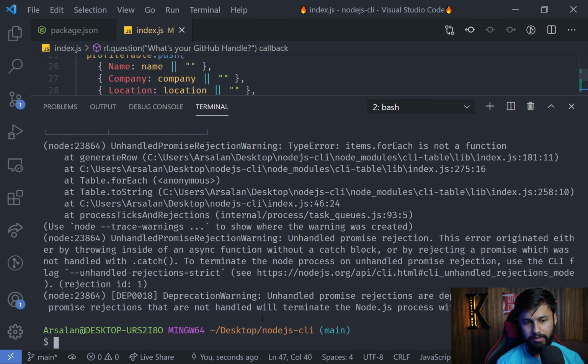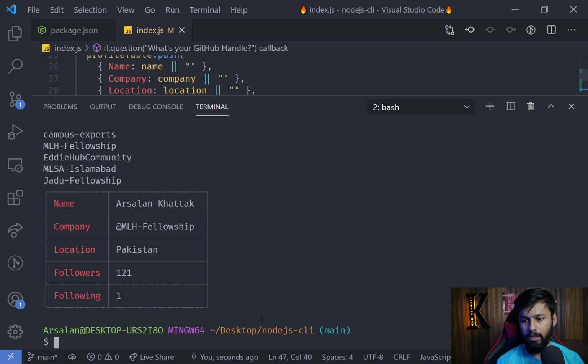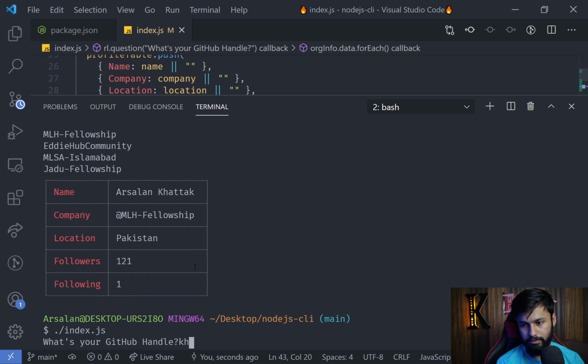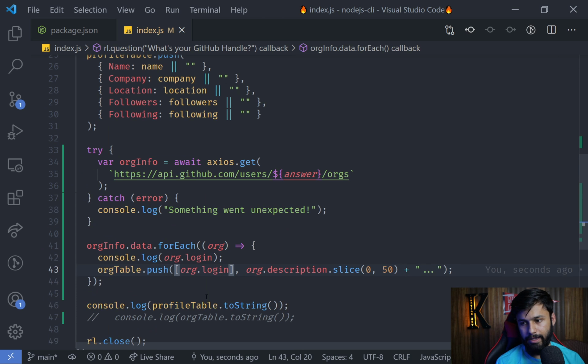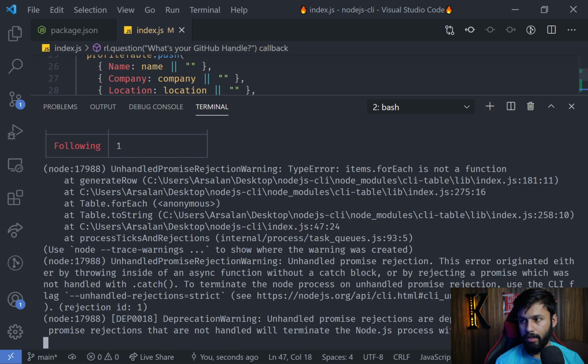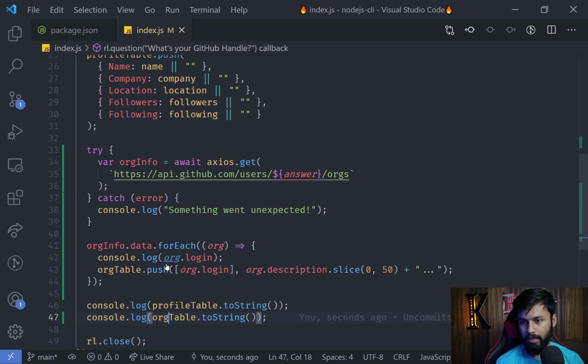Let me remove this and let's try it this time. It worked. Let me uncomment this and try it. It worked again. And let me uncomment this and try it again. And it's not working. So items.forEach is not a function. Something to do with this one. Organization table.